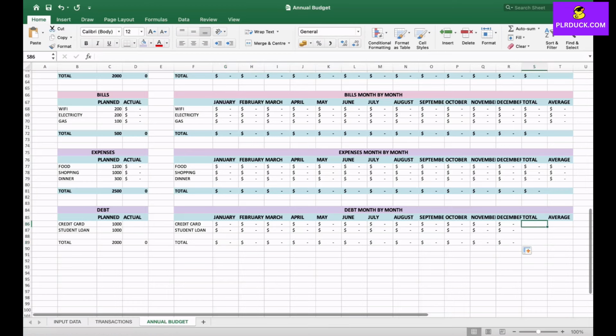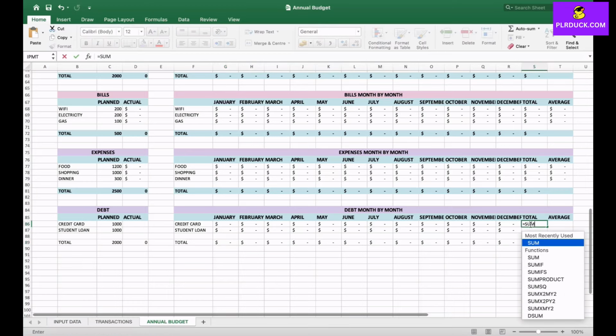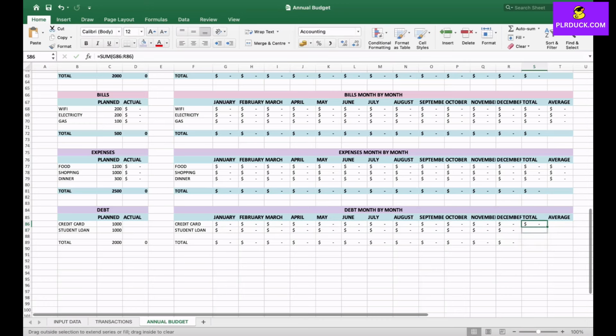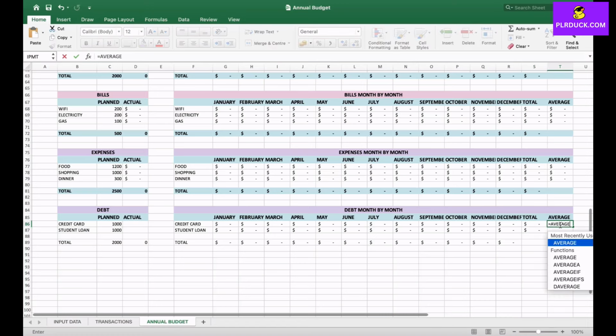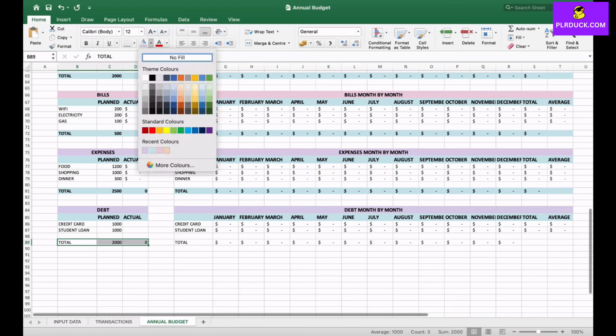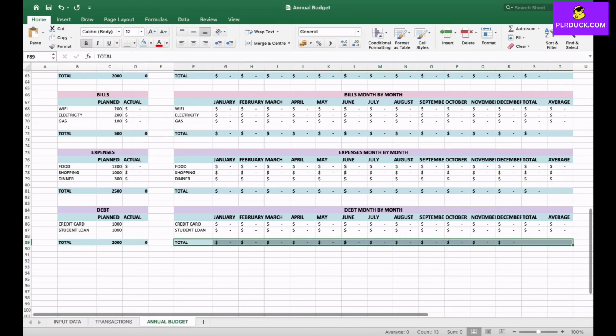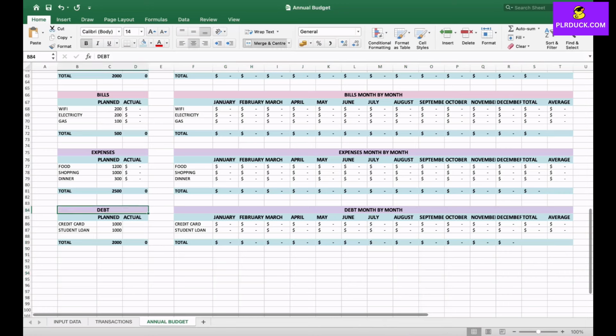Here I'll have the total value, so it's going to be equal to the sum of the total of my credit card payments from January to December. Similarly, flash filling for the student loan. So the next is average. So is equal to average, and from January to December, I'll do the average value here. And then I'll just highlight this total. And I can also change the color of this.